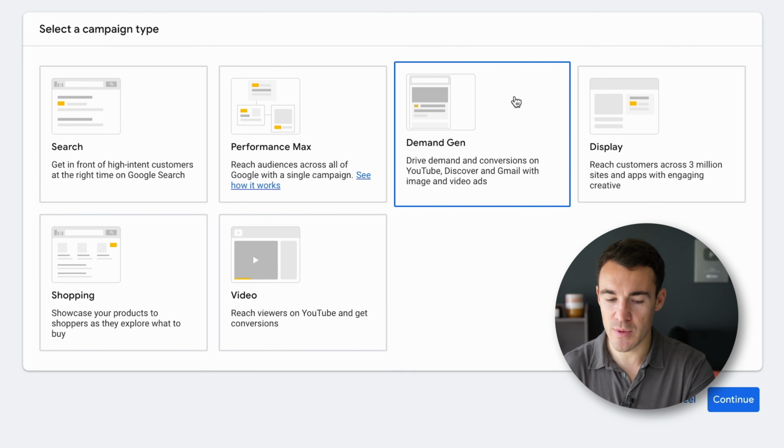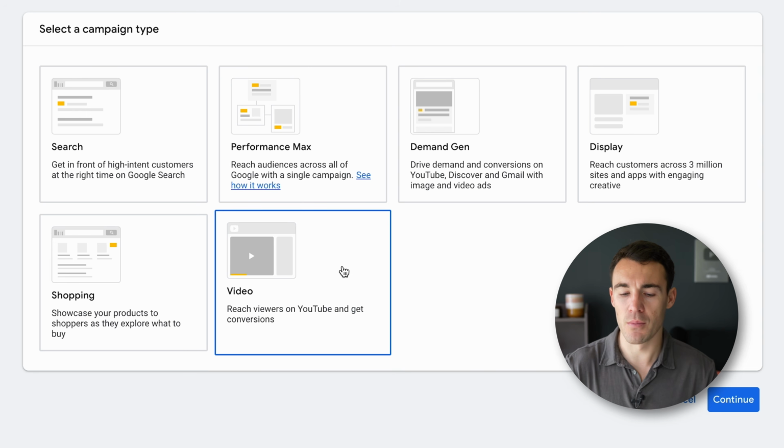Now you see that there's YouTube in here, and that can sometimes get a bit confusing because you think, well, hang on, why is YouTube in Demand Gen, but there's also this video option? Well, the difference with Demand Gen is you can use image and videos, and obviously on YouTube, you don't have to advertise using video, you can use images as well. The placements are a little bit different, but that's the big difference there.